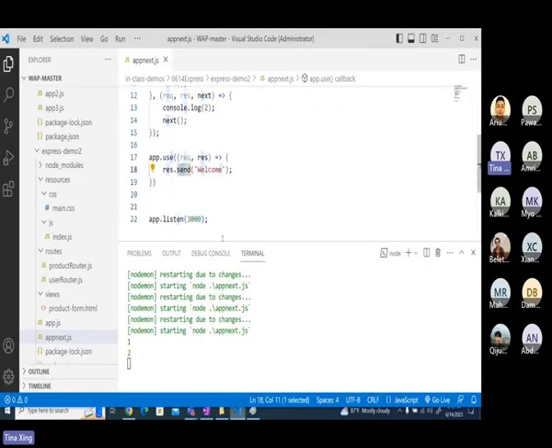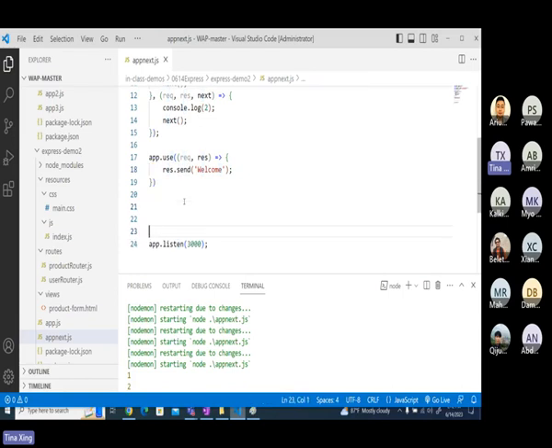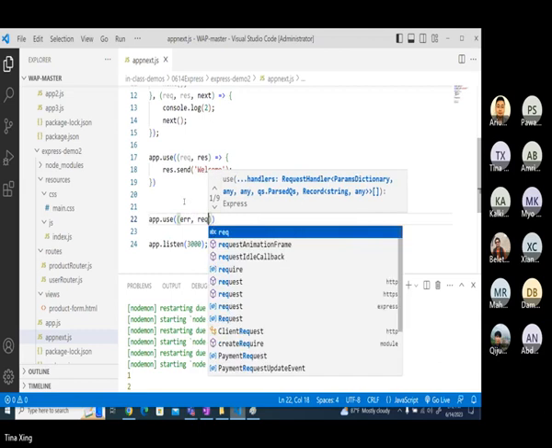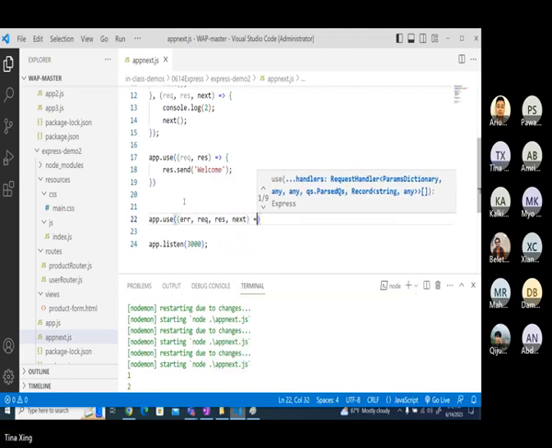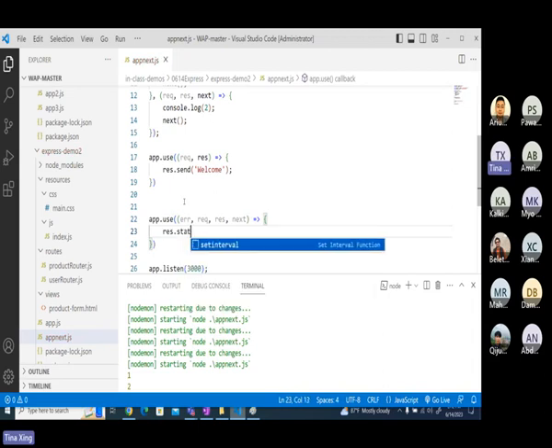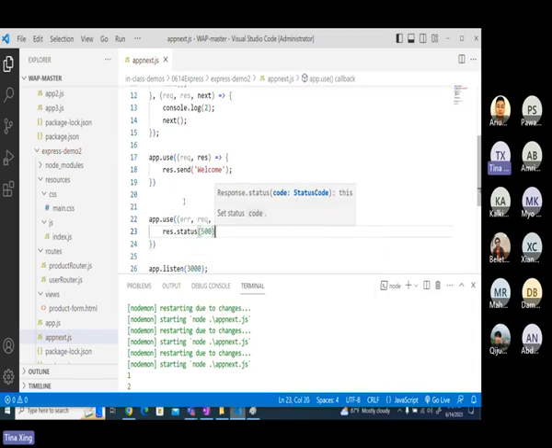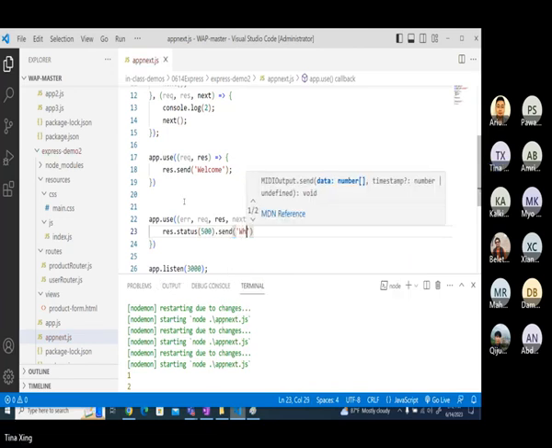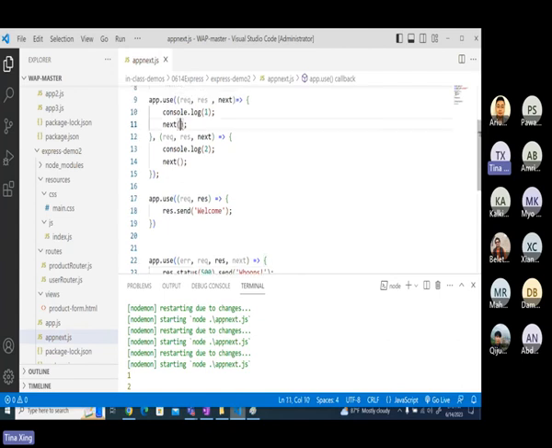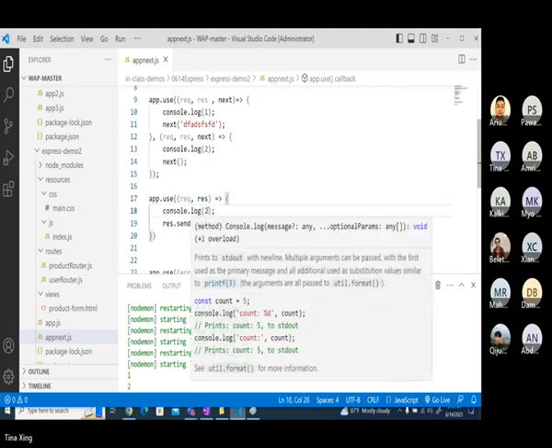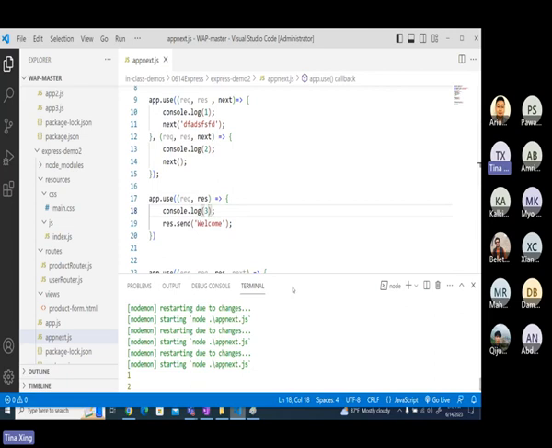Let me have an error handler first. Make sure your error handler is after the use, at the end. Otherwise it cannot go through there. Request, response, next. res.status(500).send. I just do it this way. And now, take a look here. You got me? Let me have a console.log 3 here.